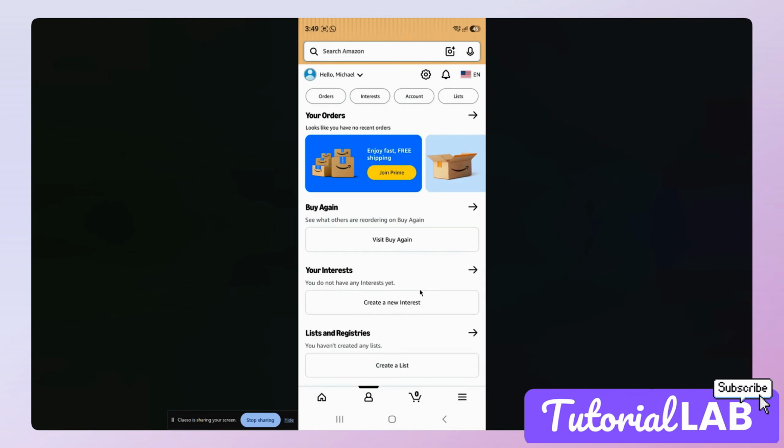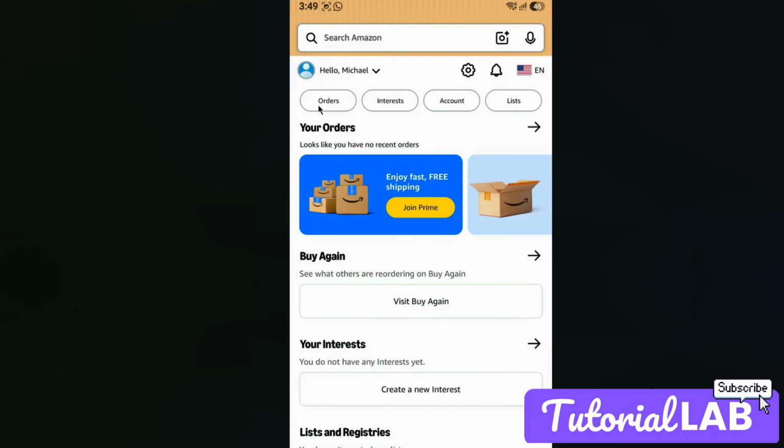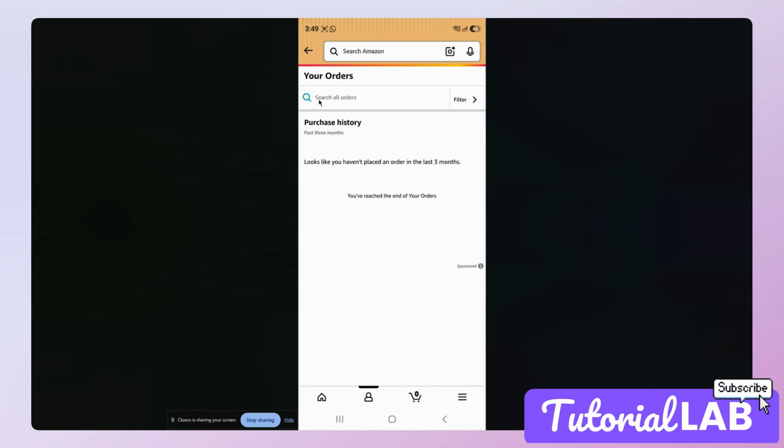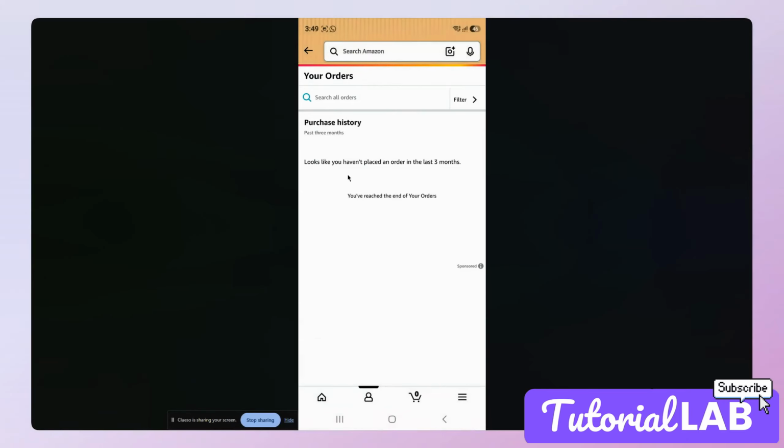Here, you will see your orders, the Buy Again section, interests, and your list of registries. Now, to return an order, just tap the Orders option at the top of your app. Once you tap Orders, your order list will appear right away. You will then see the option to return, get a refund, or make changes to your order. When you tap your order, all of these options will show up.